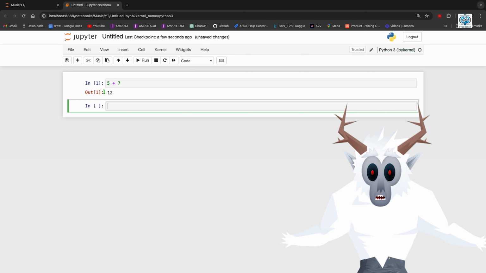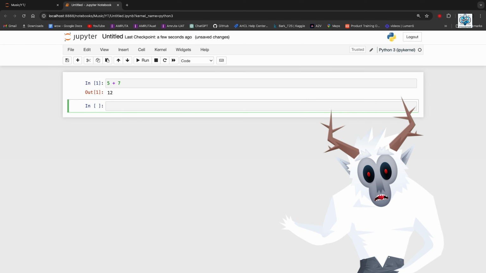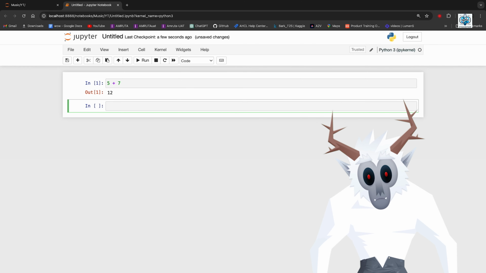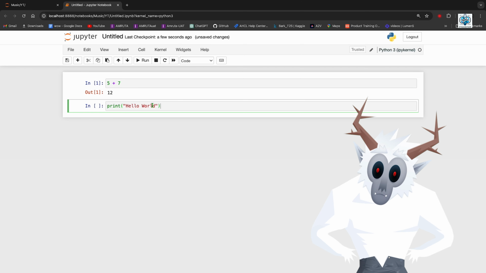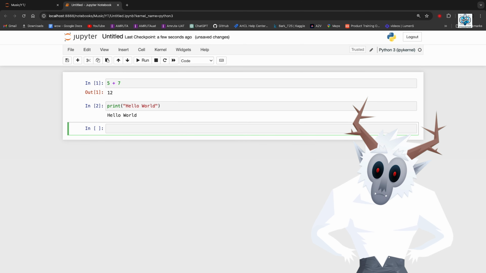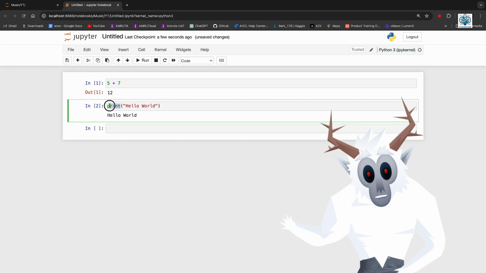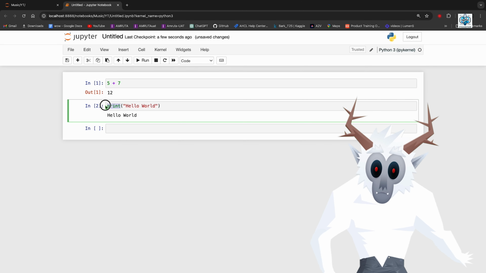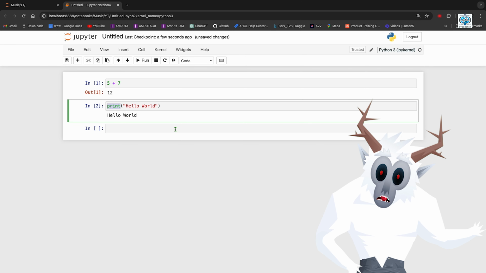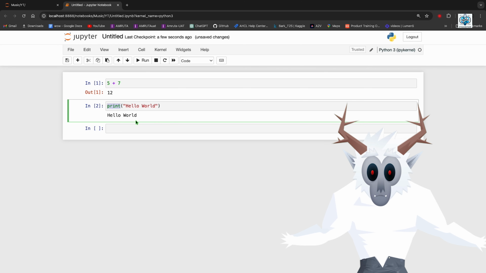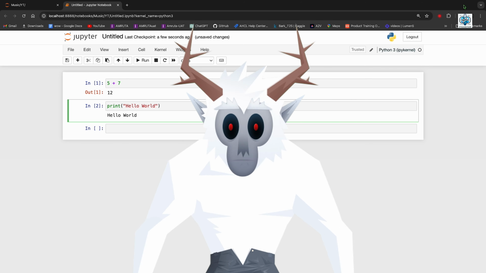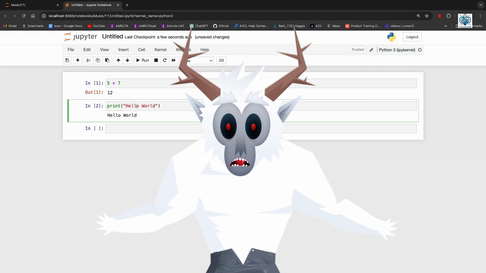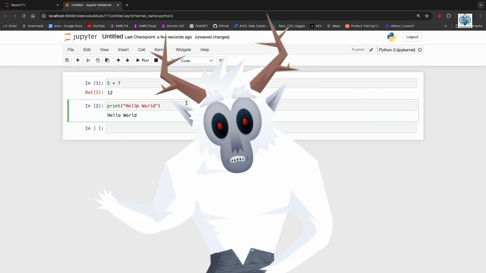Click on the plus button in the toolbar to add a new cell below the first one. In the new cell, type the following Python code: print("hello world"). Again, run the cell by pressing Shift Enter or using the Run button. You'll see hello world printed below the cell, and there you have it. Now you've just learned how to create a new Jupyter Notebook, perform a simple arithmetic operation, and print text.